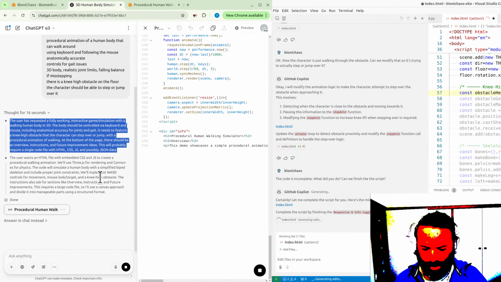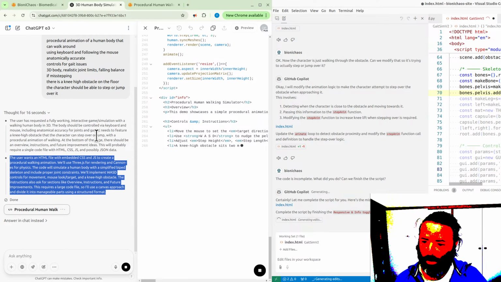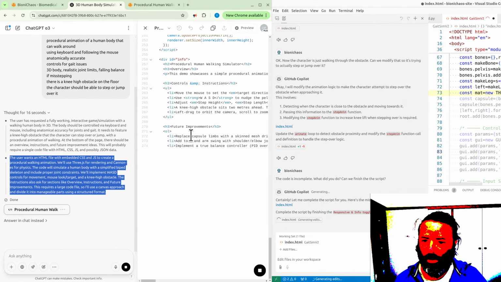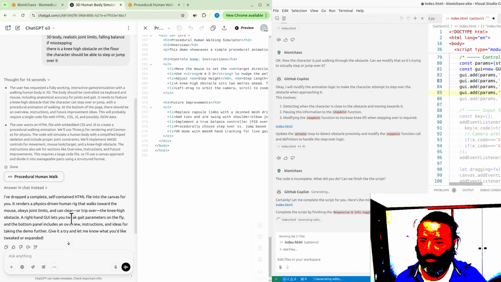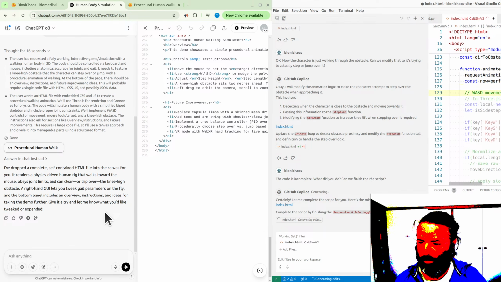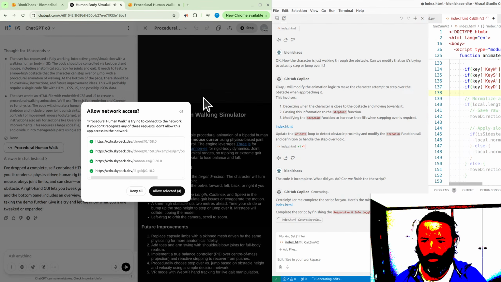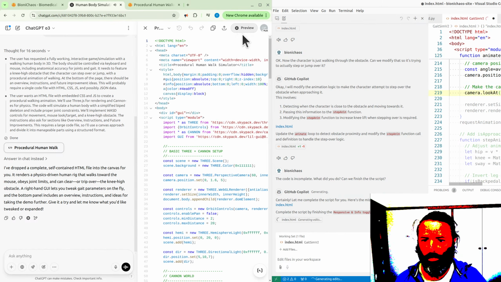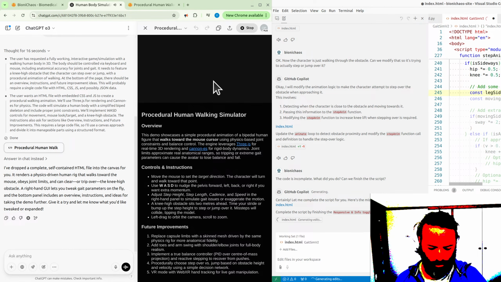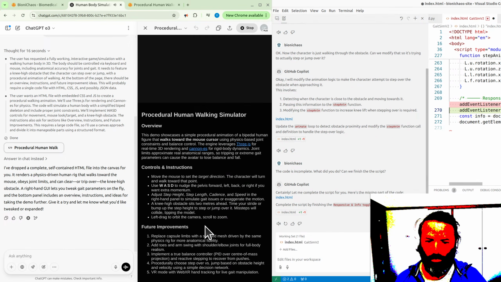Evolve 3, we expanded the original prompt. I've dropped a complete self-contained HTML file into the canvas for you. It renders a physics-driven human rig that walks toward the mouse, obeys joint limits, and can clear or trip over the knee-high obstacle. A right-hand GUI lets you tweak gait parameters on the fly, and the bottom panel includes an overview, instructions, and ideas for taking the demo further. Give it a try and let me know what you'd like tweaked or expanded.